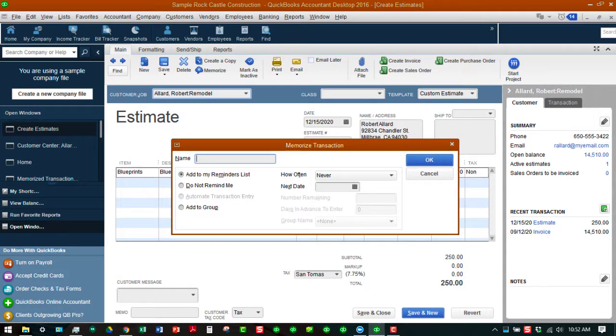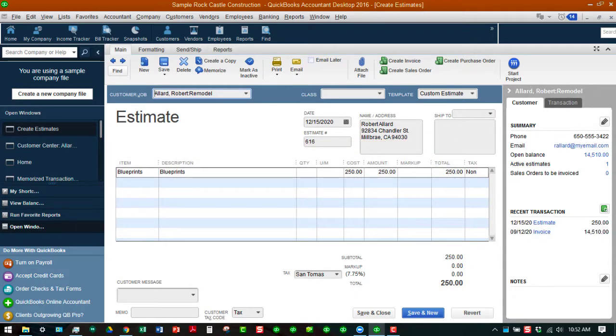And then you have to name this memorized transaction. So let's call this blueprints estimate. And we don't want to set this up on a regular schedule. We just want to add it to the list, and we don't even want to be reminded about it because we're going to use this as we need to. So we're going to click on Do Not Remind Me, and then click OK. And we're not going to do anything else with this, so we're going to click over here in the Open Windows area.